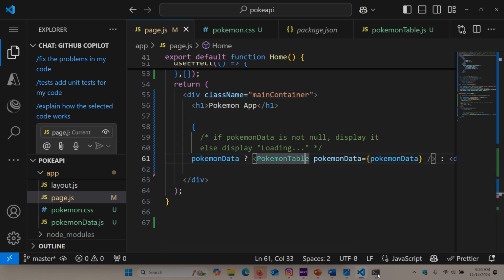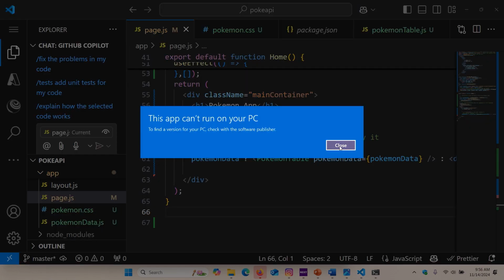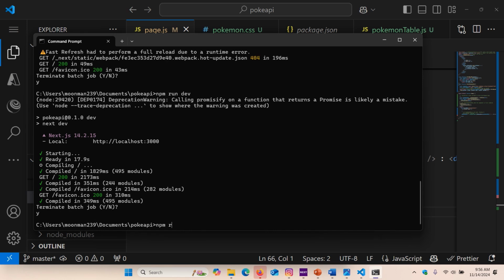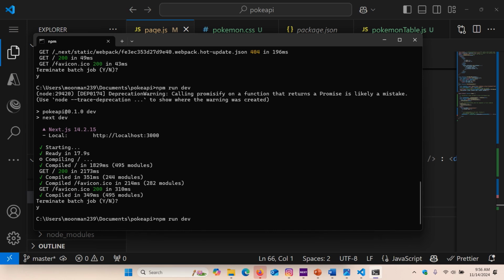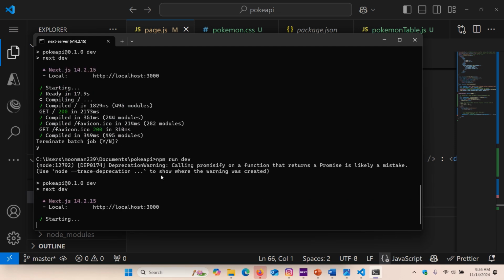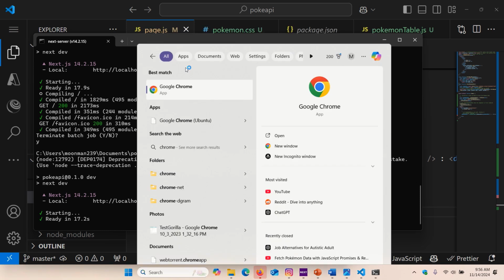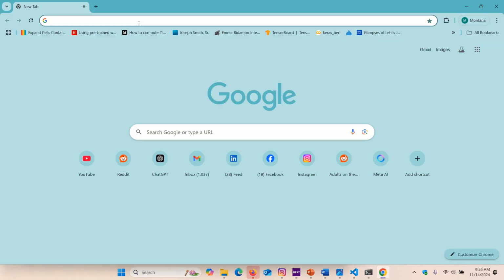And then go to your command prompt into the directory and type in npm run dev, hit enter, and then when it's ready, copy and paste this URL into your browser. So we'll go ahead and copy it now. So it's ready, so we're gonna go to the browser and paste it.